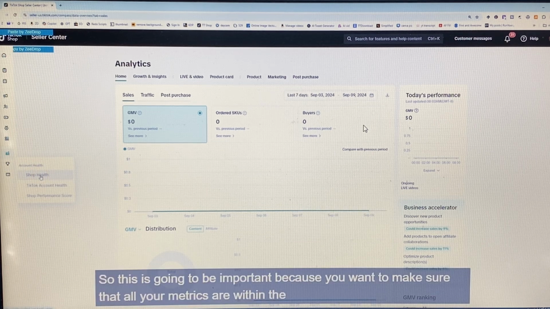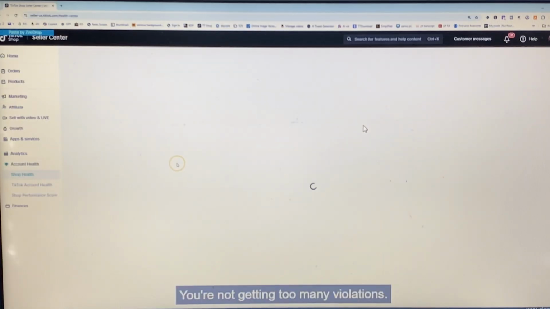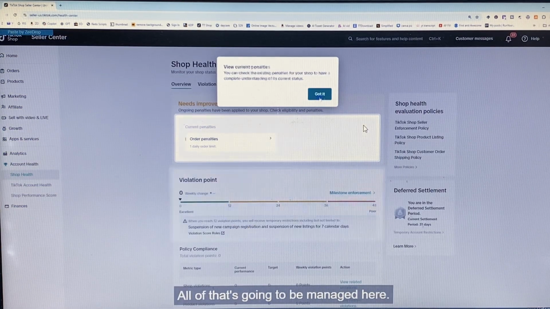So this is going to be important because you want to make sure that all your metrics are within the actual metrics that they want, right? You're not getting too many violations. You're shipping out fast enough. All of that's going to be managed here.